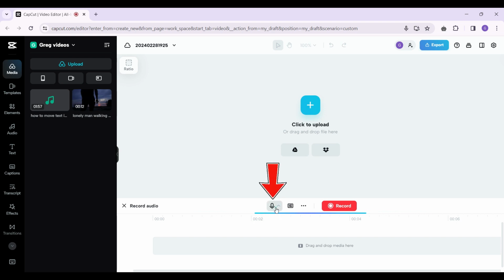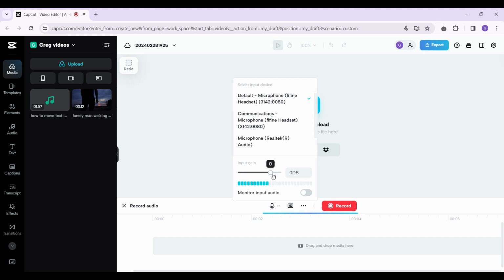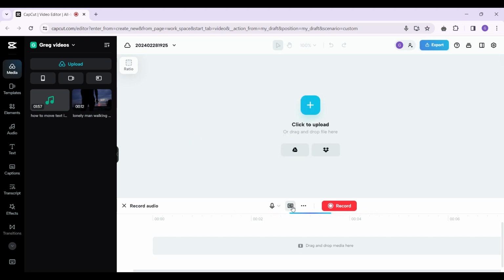That is the settings. You can use the input gain. You can select your default microphone. And if everything is okay, let's simply click on the outside. Now there's also something like teleprompter. Let's look at it later. And if everything's okay, simply click on this record button.